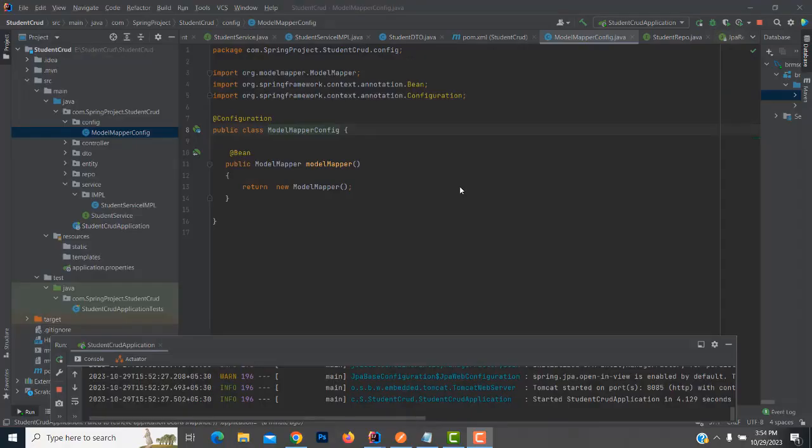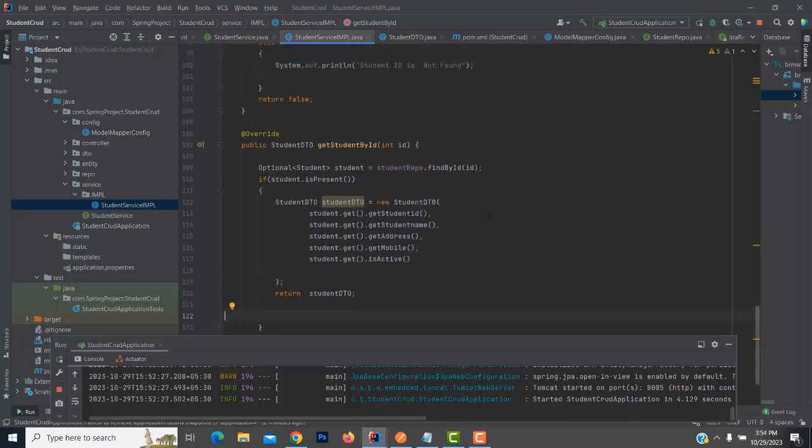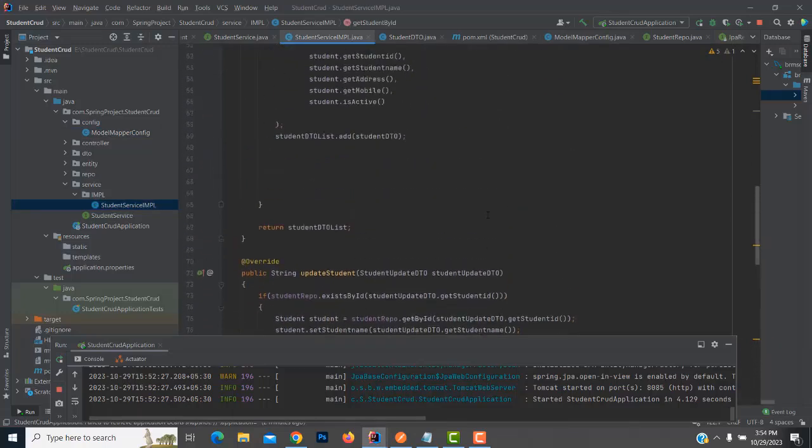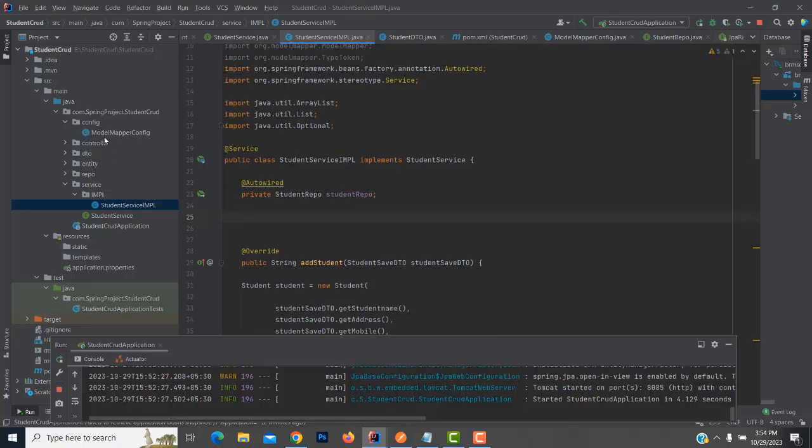Hi, welcome back. In our last video, we saw how to add the model mapper. In this class, I'm going to teach how to use it. So go to StudentServiceImpl. Here I'm going to use it. Before we use it, go above here, where we have to call the model mapper configuration class.